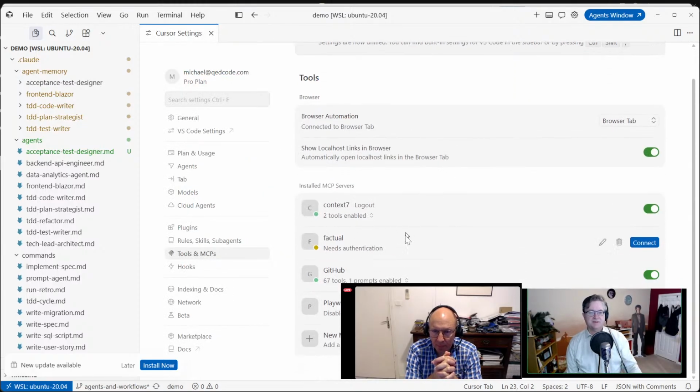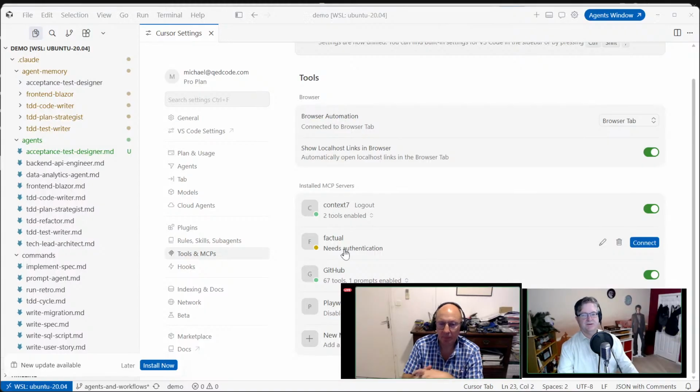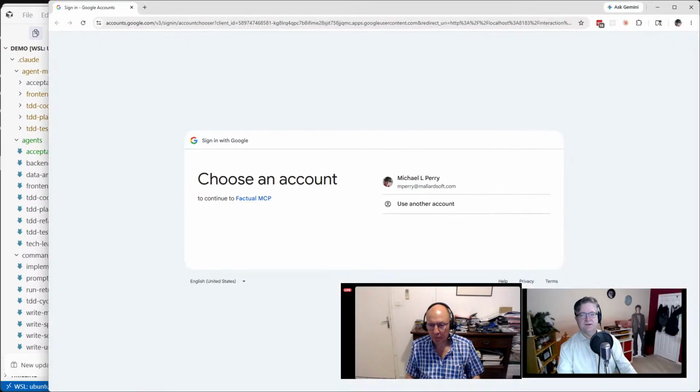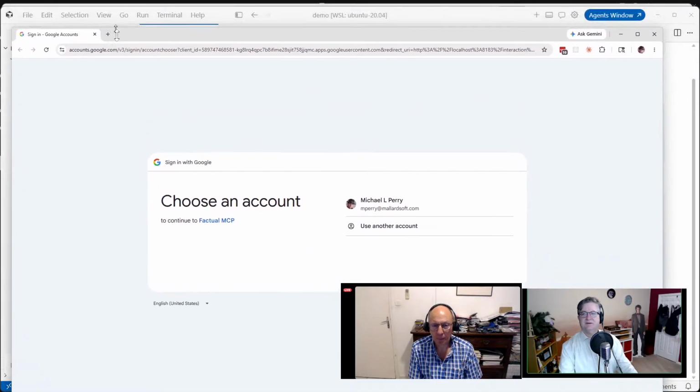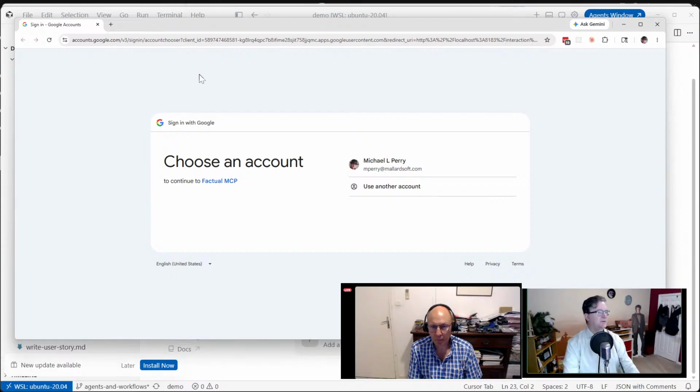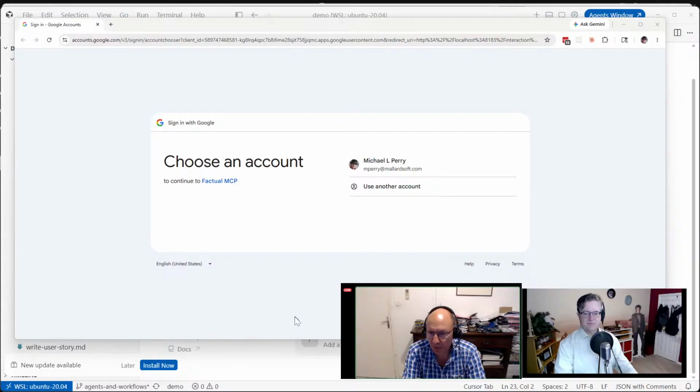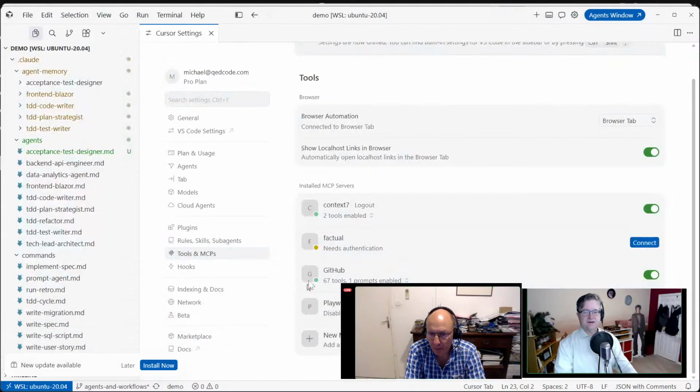And now I've got Factual in here, but it needs authentication. All right, well, let's go ahead and authenticate. And that opens up a nice browser window. Not one of those weird browser windows, but still not properly formatted for the screen. For this to appear, you pressed on the connect button there. Yes, either the connect button or just over here needs authentication.